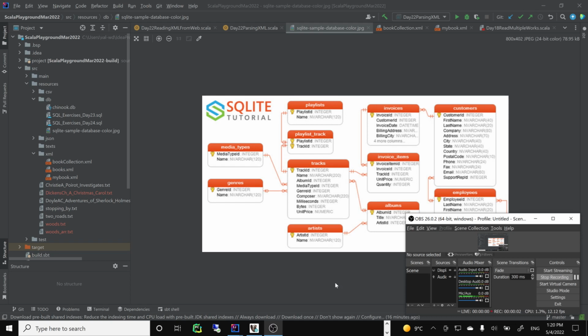Welcome back to our Scala class. Today we will look at actually connecting to an SQLite database using our Scala program or Scala application. So we'll need to do some steps. We'll need to install a driver and of course write some code.